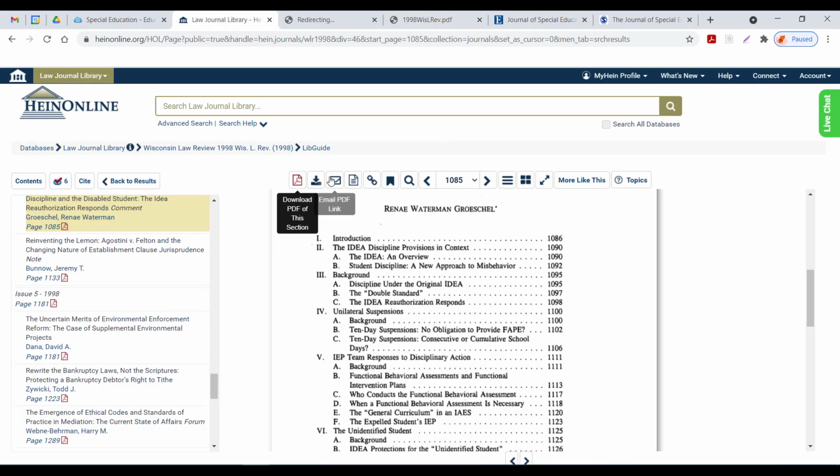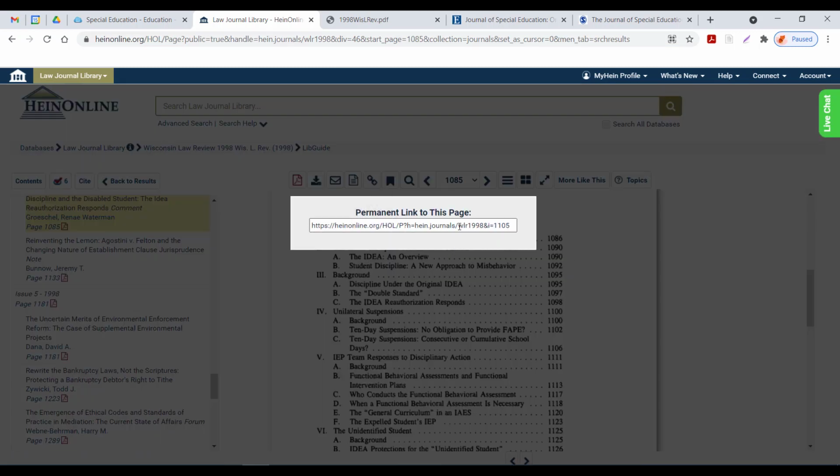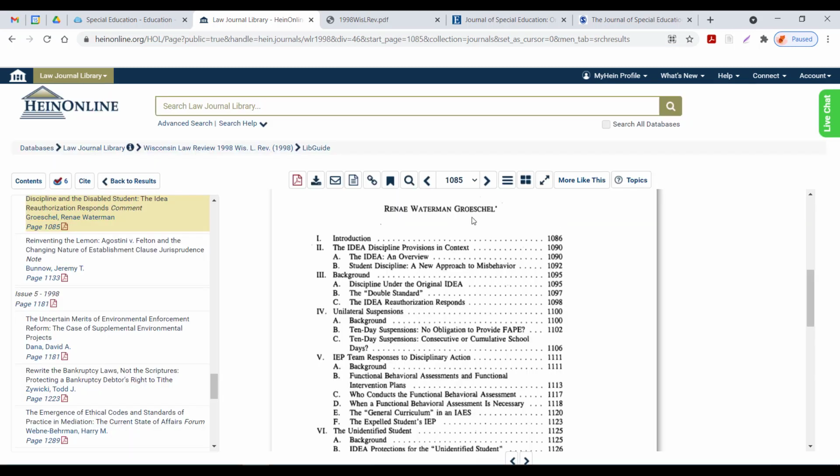Back on our page in HeinOnline, we also have options to get a permalink to this page. I would absolutely recommend copying permalinks rather than copying any links in the address bar. That's because the links in the address bar are unstable and temporary links, whereas a permalink will always lead me back to this exact page.